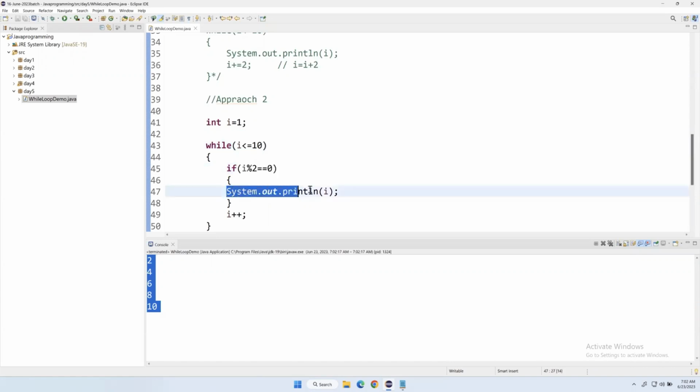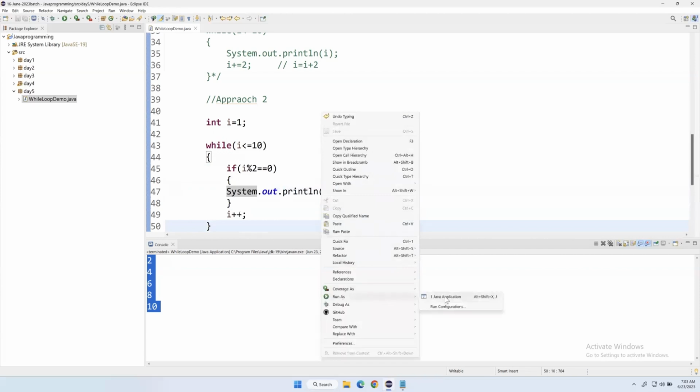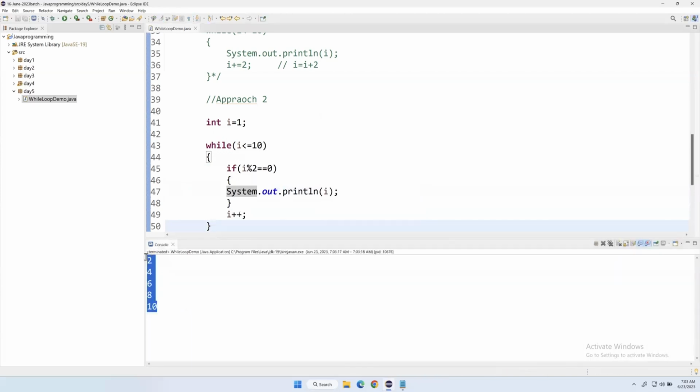So we are just printing the I values here. But before printing the I value, we are filtering it. Based on a certain condition, we are filtering the data. So if this condition is satisfied, then only print the I value. If not satisfied, then don't print and go to the next value. So this is how this will execute. When I execute this, it will print only even numbers between 1 to 10. It will not print odd numbers.